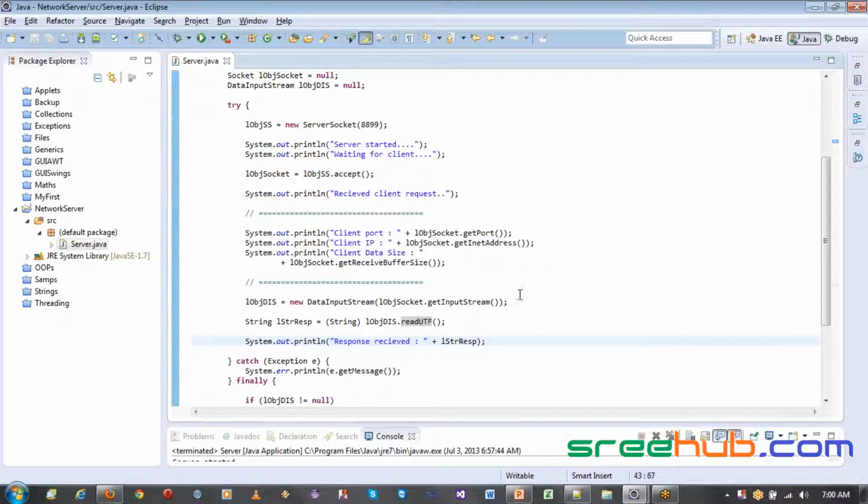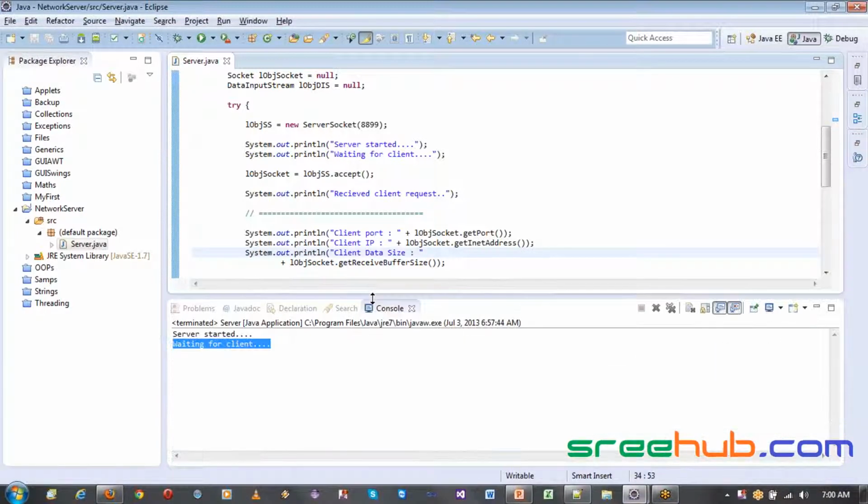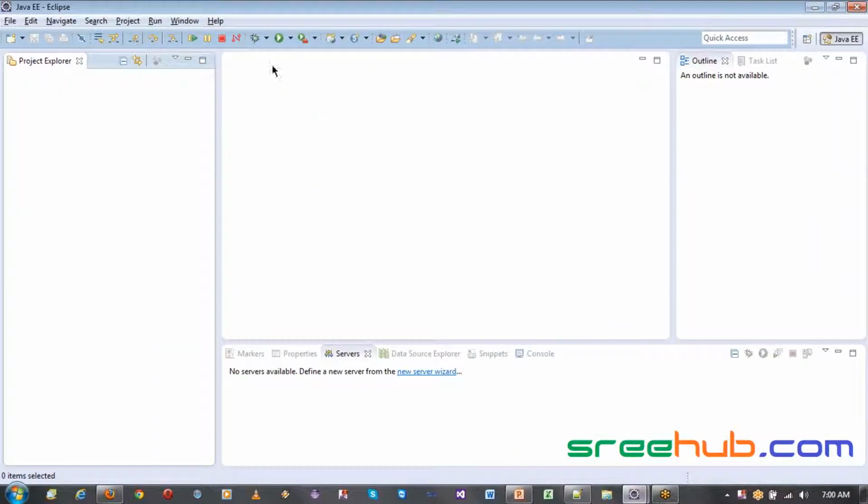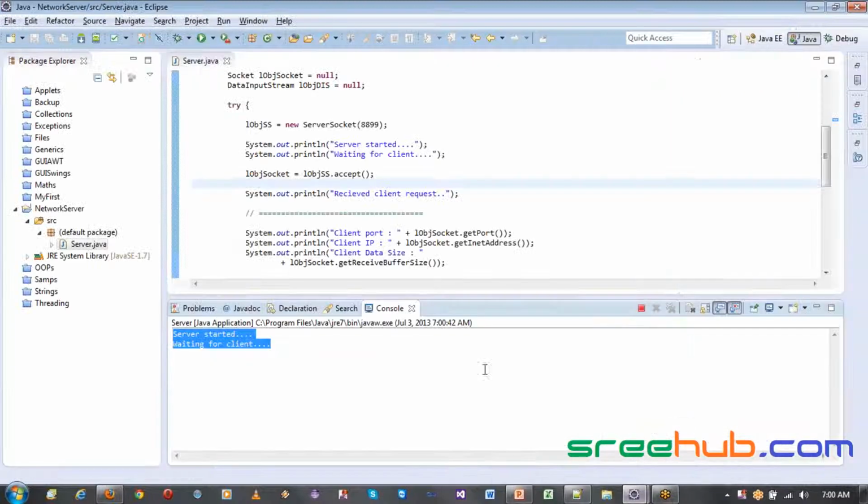Tomorrow we'll create the client in some other Eclipse. When you run this program, it will be waiting, which means I cannot run one more program here. So I'll go into some other Eclipse, maybe create one more, and when I run that, it will act as the client and this will act as the server. That's how you will be connected.